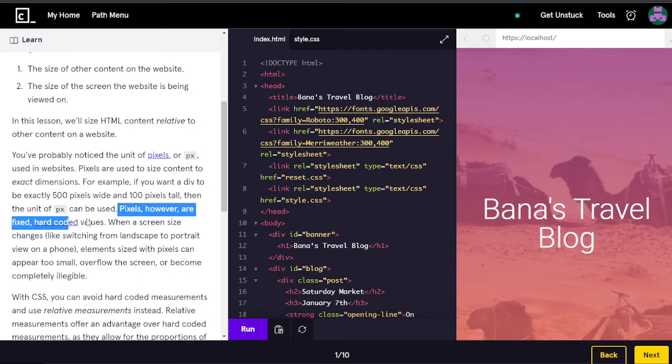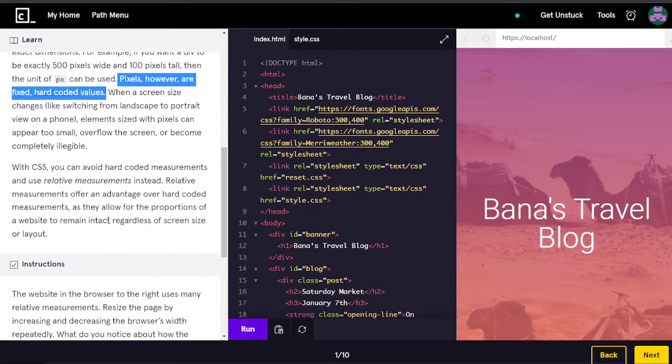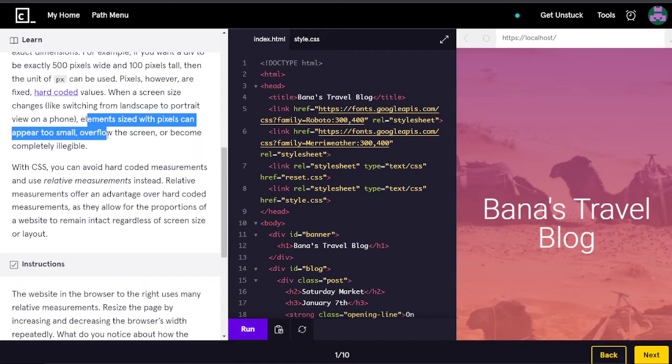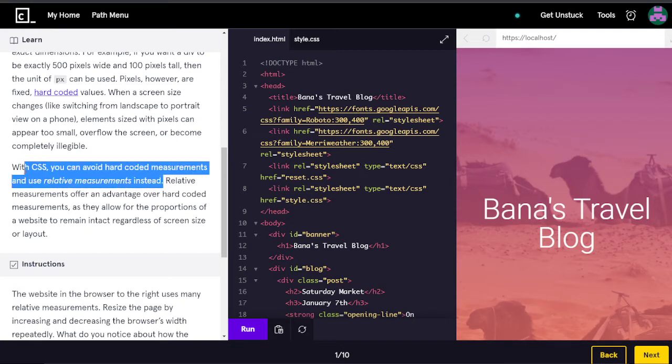Pixels, however, are fixed, hard-coded values. When the screen size changes, like switching from landscape to portrait view on a phone, elements sized with pixels can appear too small, overflow the screen, or become completely illegible. With CSS, you can avoid hard-coded measurements and use relative measurements instead.